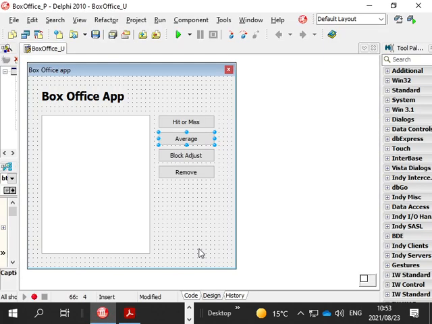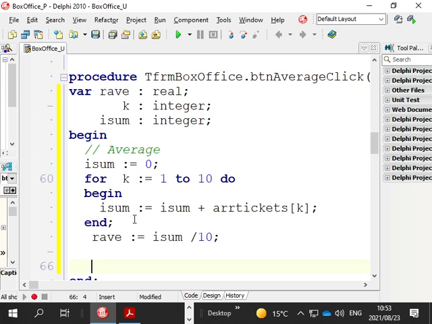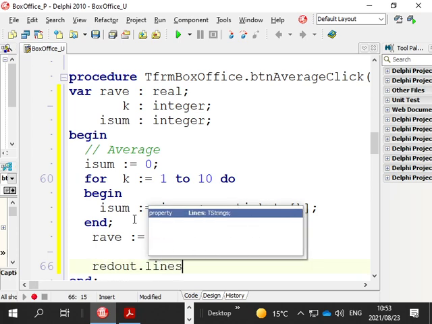So I'm going to introduce redOut dot lines dot add.